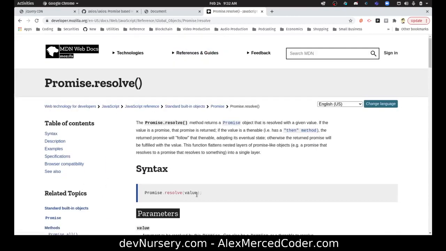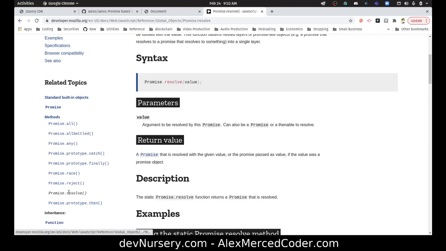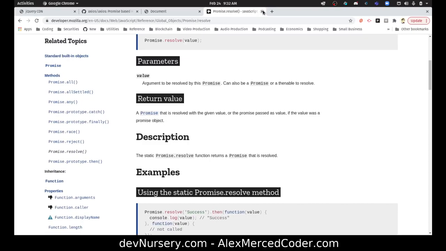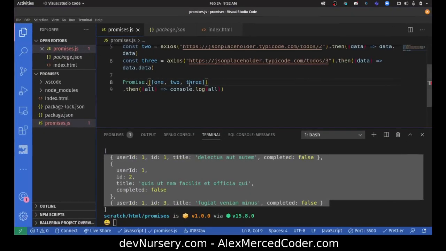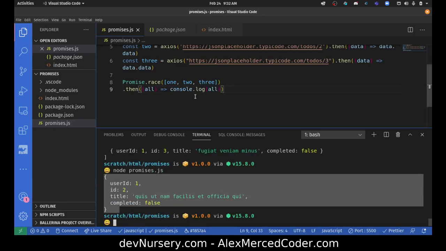And then resolve, let's see what that one does. The method returns a promise object that is resolved with a given value if the value is a promise. Oh, that's just the resolve function. Okay, so yeah, that's pretty good. Essentially, when you're working with multiple promises, you have promise.all, promise.any, and promise.race to play with. So if I did promise.race, we can see which one fulfills first. So one fulfilled first, and it should give me back the same result.